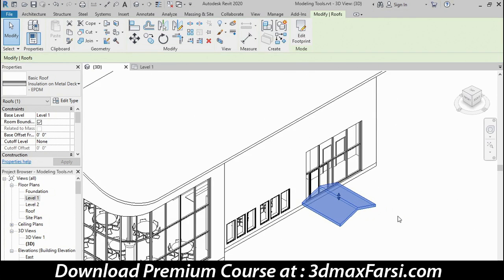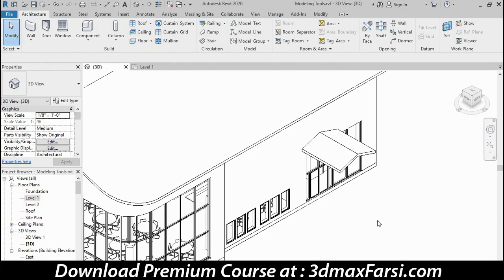Now, as you can see, my roof is sitting down on the floor, but that's easily remedied. I can just simply select it here and notice that the base level, instead of level 1, I could change that to level 2, and that will move it up above the doorway and make a nice little canopy right there. So I'll just click away from it to deselect.